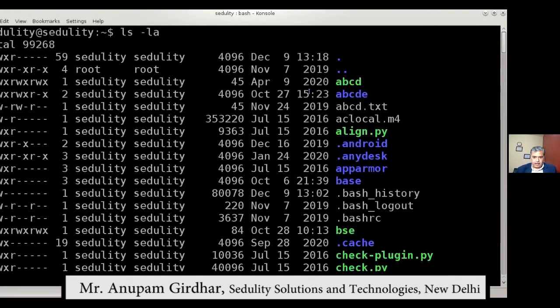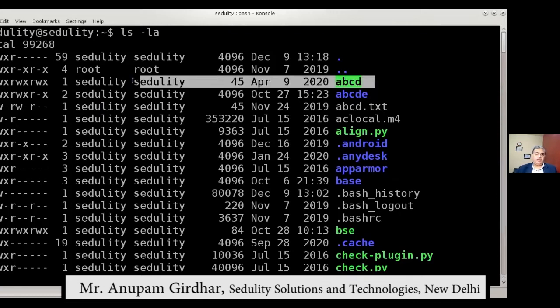Okay. Let's say there is one file called ABCD in my computer, right? And this is just a text file. It's a regular file with all the permissions 777, prepared by one user, one link under this category. Size of the file is 45 bytes, prepared on 9th of April 2020. Right, so let's say I have one file ABCD.